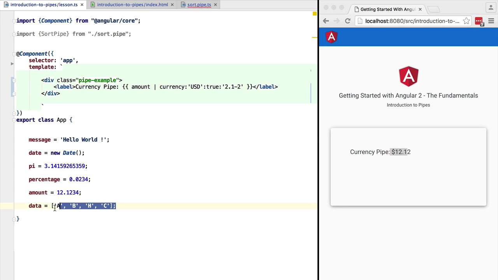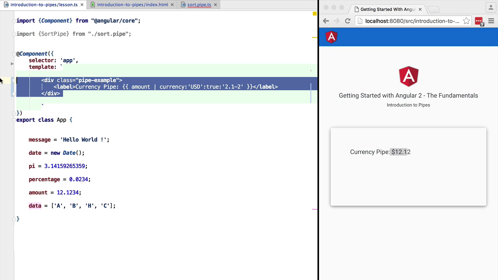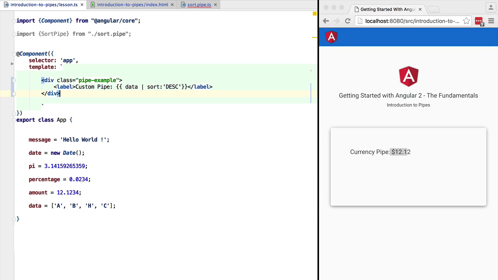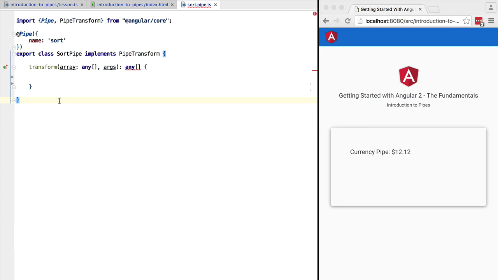Last but not least, let's learn how to build a custom pipe. So for that we are going to implement the sort array sorting pipe that can take one argument that determines the sorting order. We are going to apply the sort pipe to the data array. Now let's see what the custom pipe looks like.